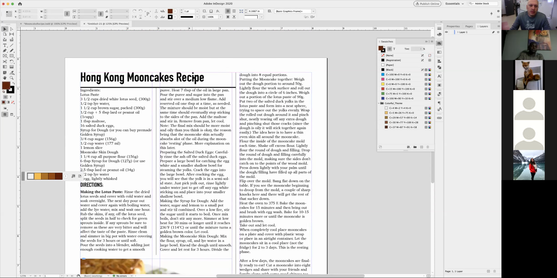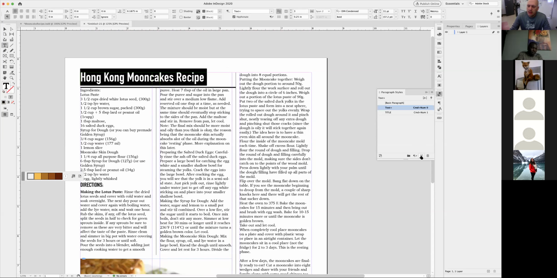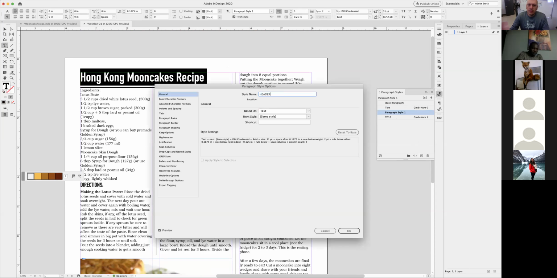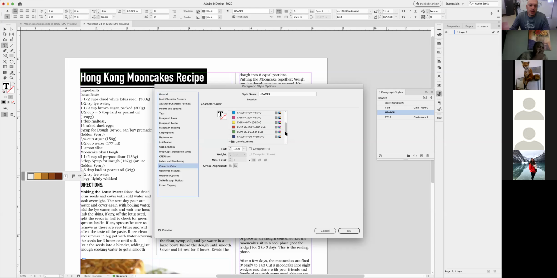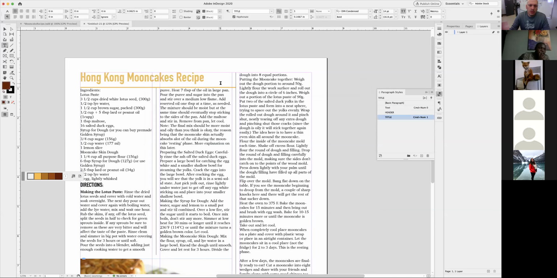Next thing I want to do, of course, is make sure that this is a style. So character style, paragraph style, I'm going to create a new one. And I'm going to call it header. Based on text, no thank you. And then I'm going to pick the color. So we had the yellow right here. Perfect. The thing is, the ruler is the same color.